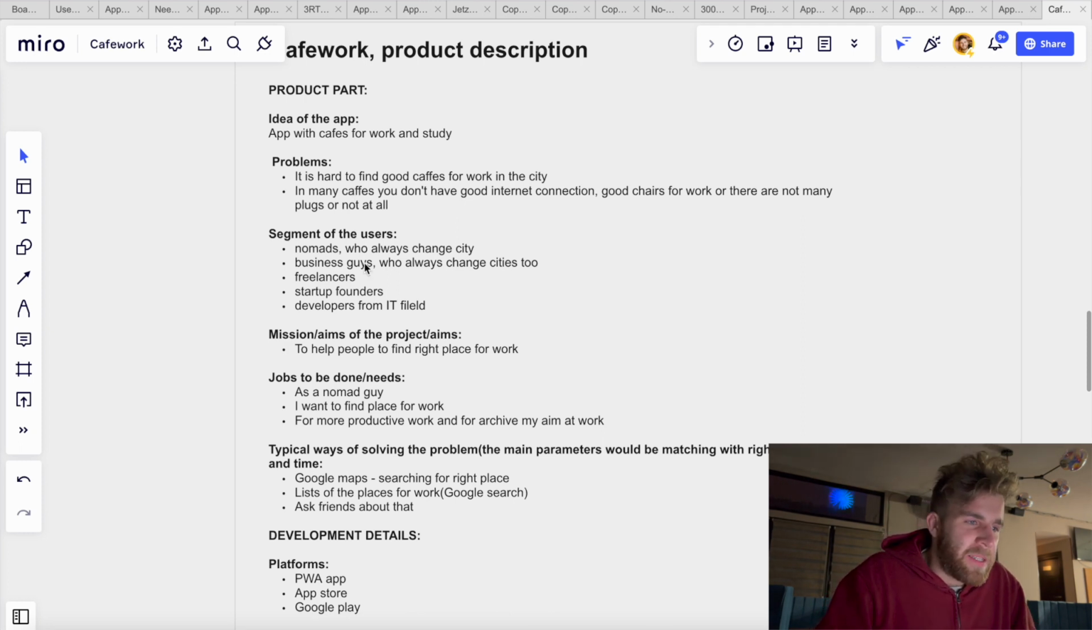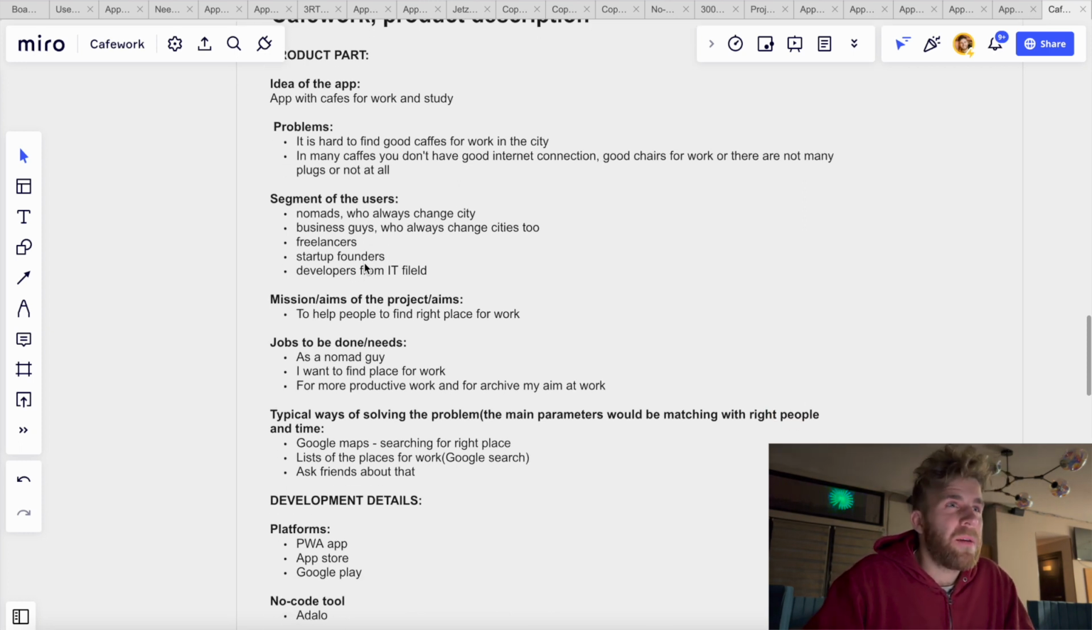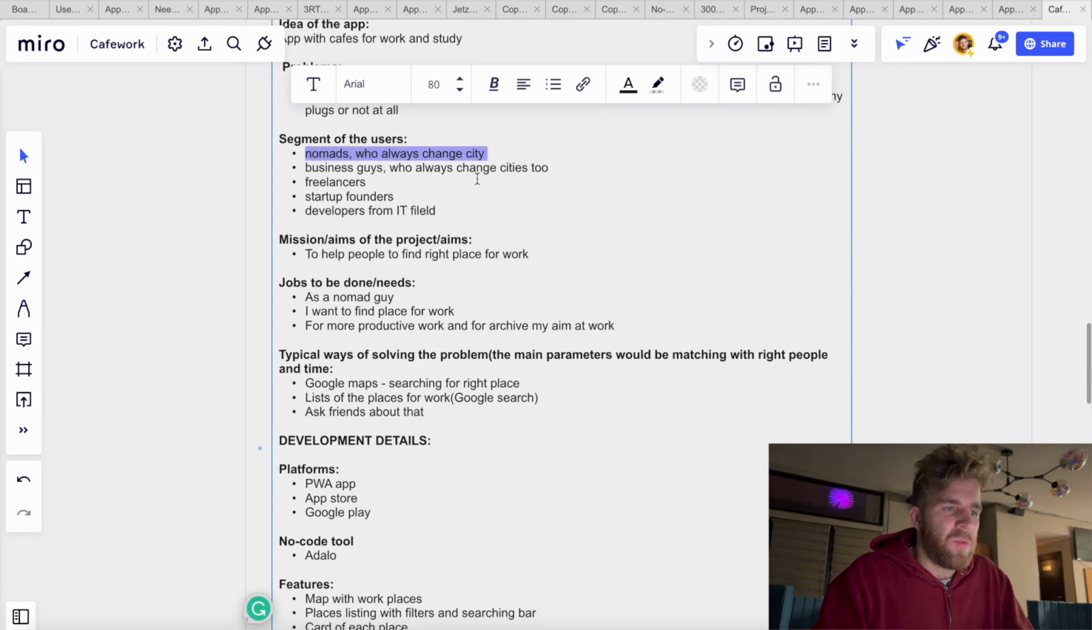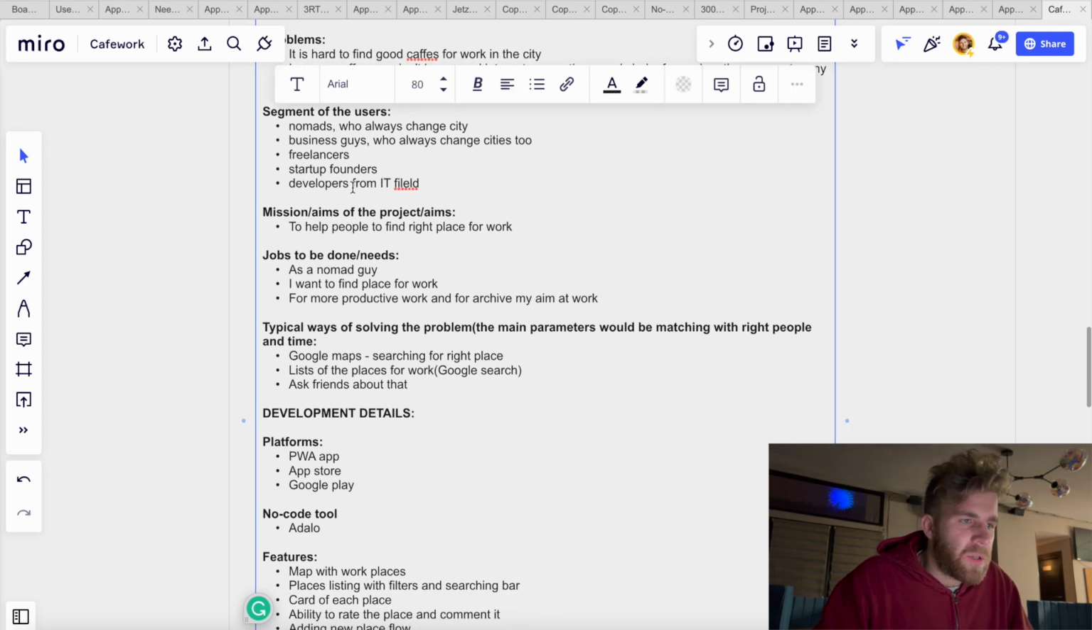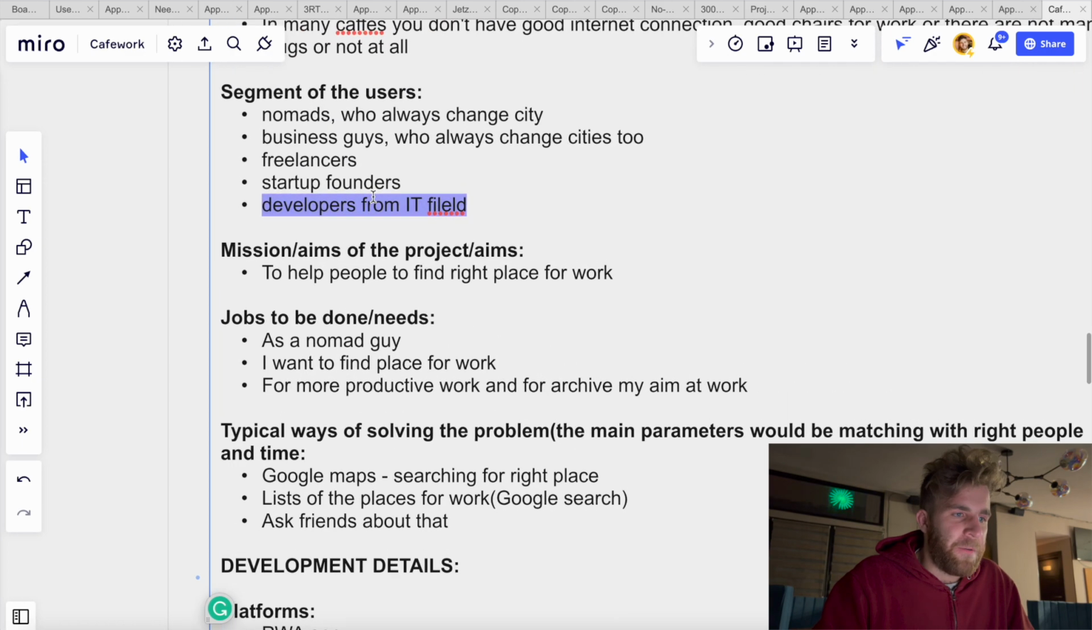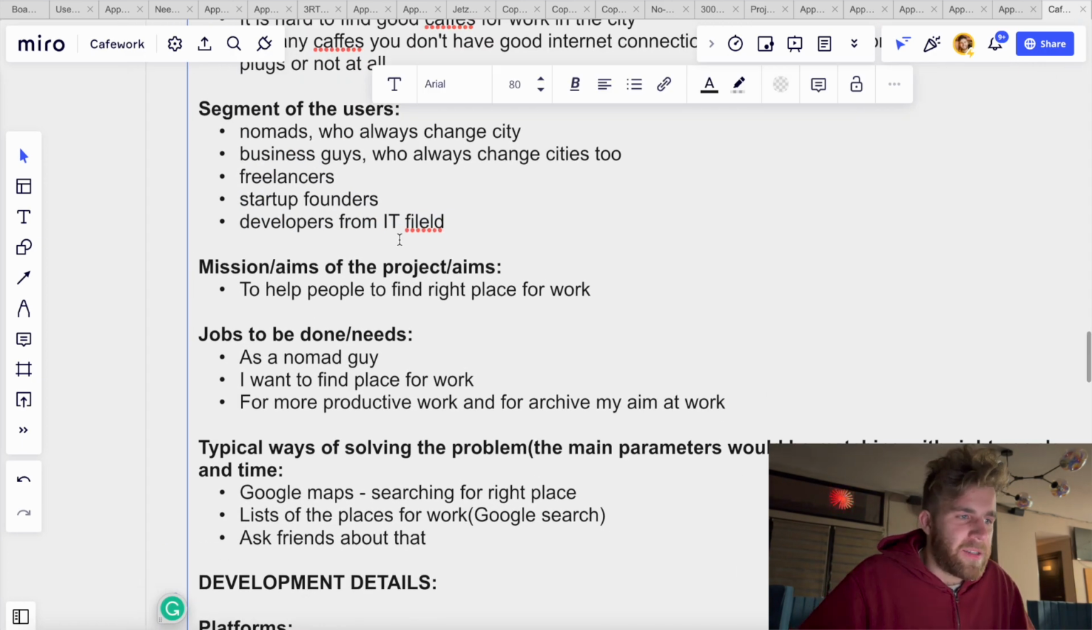So we have segments of users. We need to understand these segments to better understand the best way to make the user flow of the app. We have nomads who always change cities and places for work. We have business people who always change cities too. We have freelancers, startup founders, and also developers from the IT field who always need a place for work.